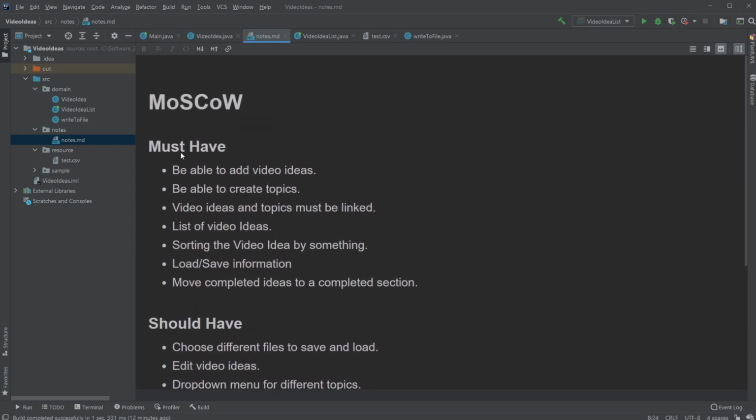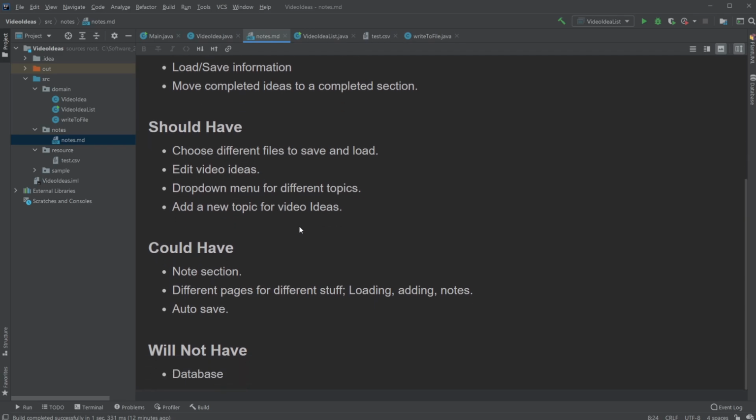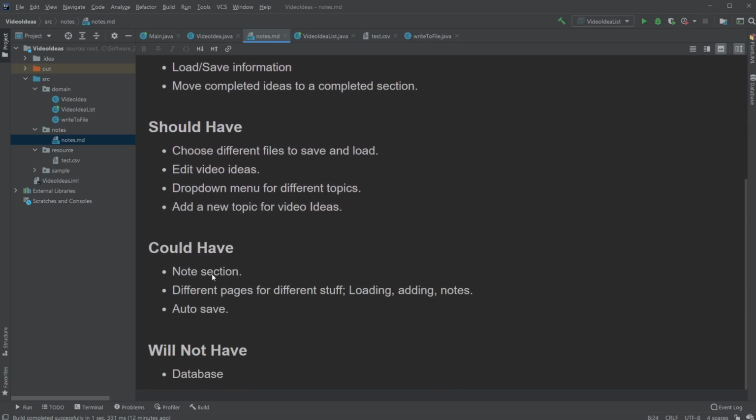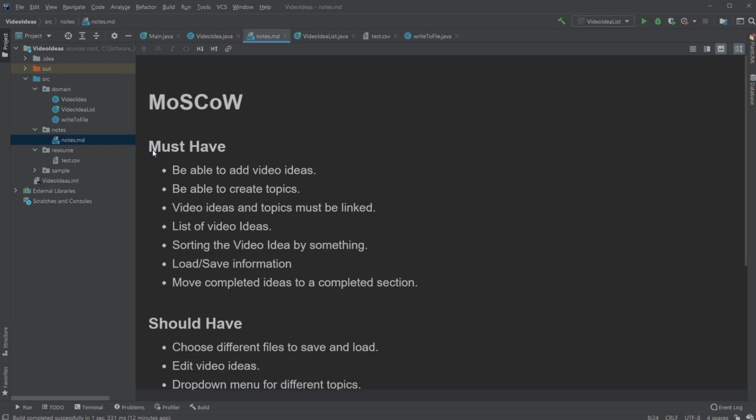But I also created a MoSCoW, which is a method used to prioritize which features, which requirements, are most important. So for now, I'm just going to be focusing on the must-haves, at least for the first few weeks probably. So first of all, the must-haves I've been focused on is the program.